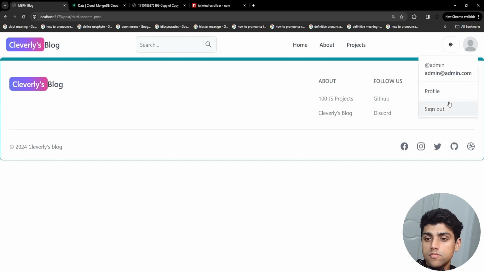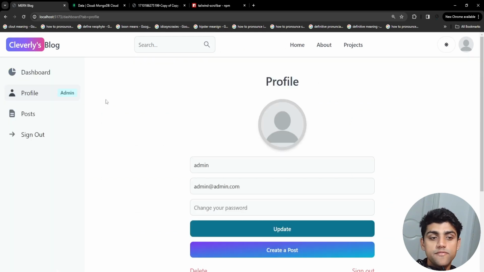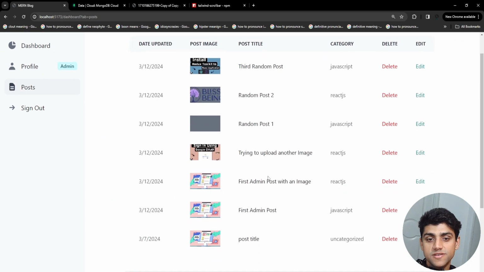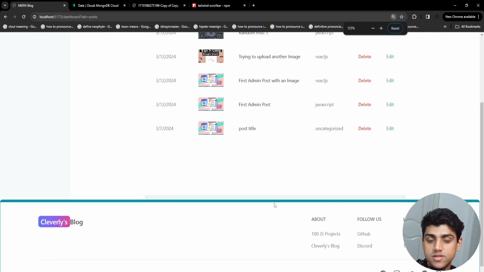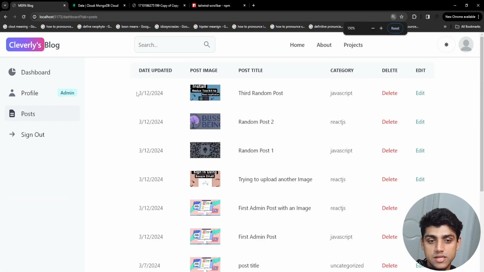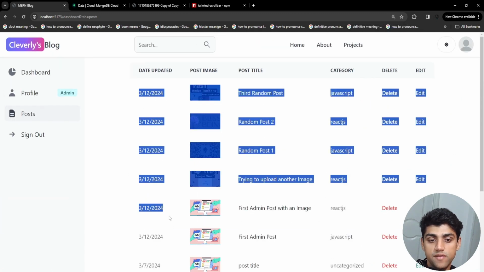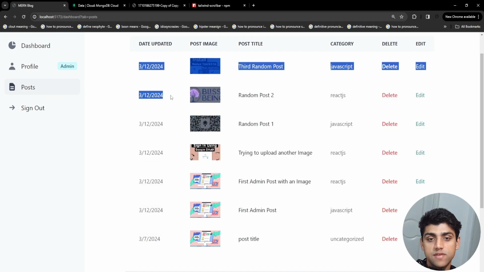And then let's go one more, so profile. So right now, if you go to the post, you'll see that there's a lot of posts that's created, right? So we'll just have one more so that we can have at least 8. 1, 2, 3, 4, 5, 6, 7. So we have 7 right now.